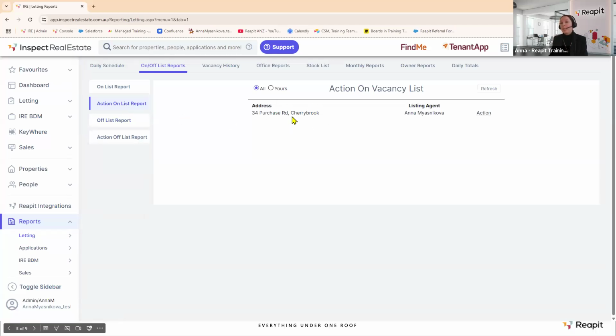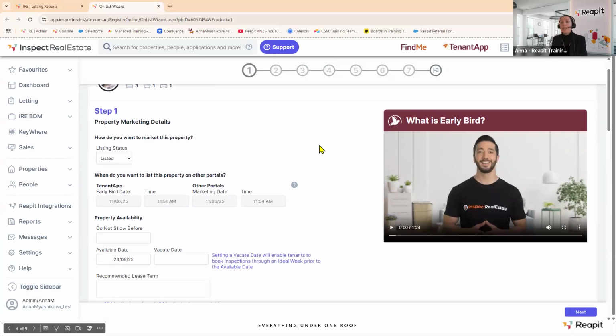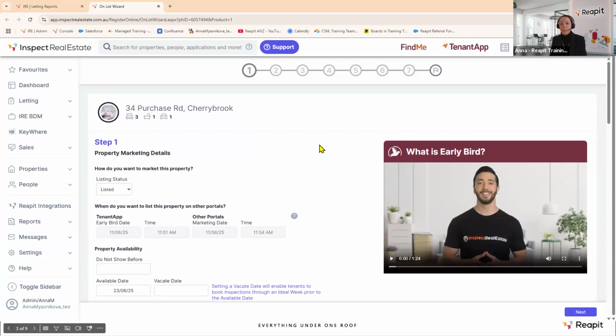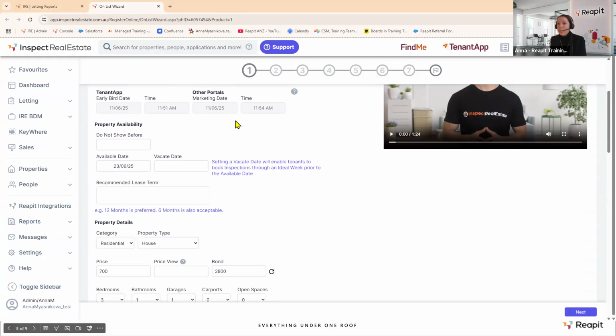So I've got one property sitting here ready to be unlisted. If I click on action, it will bring up the details of my property. The majority of details will already be sitting there for you because this information has already been added to InspectRealEstate from your uploader. You are able to add extra details here, however.